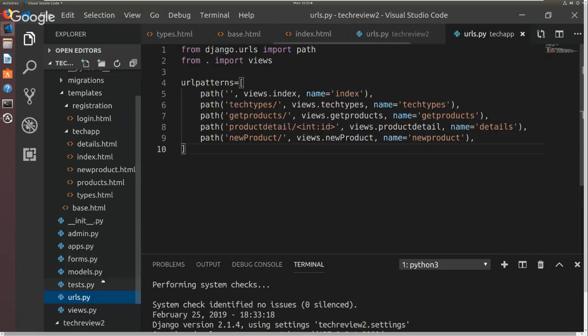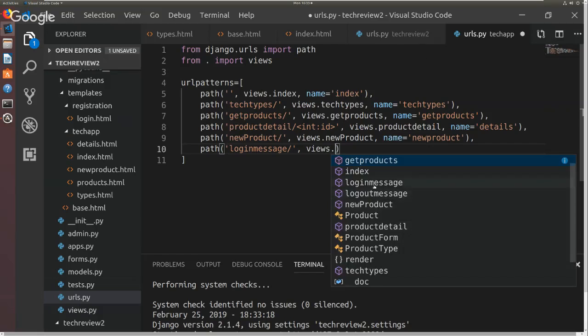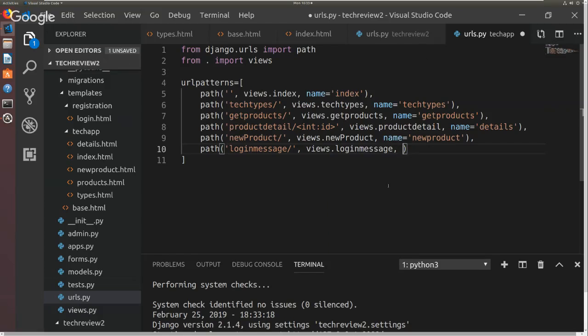There's a couple of other things we'll have to do too. One is the URLs, of course, and it will be exactly like our other URLs. This one is in the regular URLs place. So I'm going to do login message, views dot login message, and I'm going to give it a name equals login message. The name is really whatever you want it to be. It's what you're going to refer to it as elsewhere, though. And then I'm going to do exactly the same for the logout.